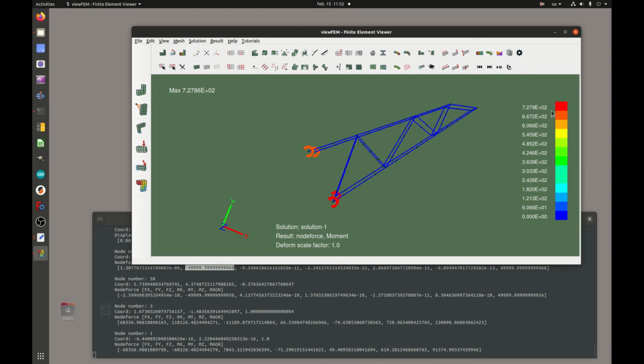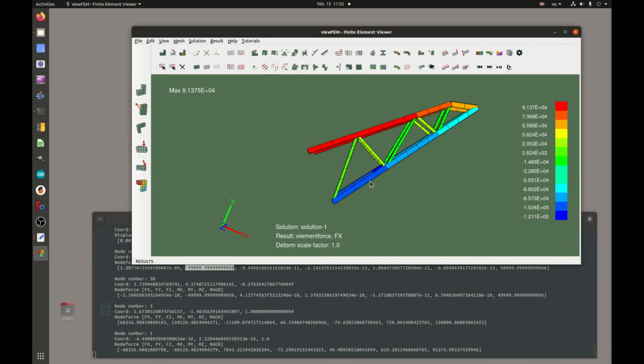And you can see how big of a moment this is. And finally we have element forces. So Fx, element force, this is the axial force in each element.